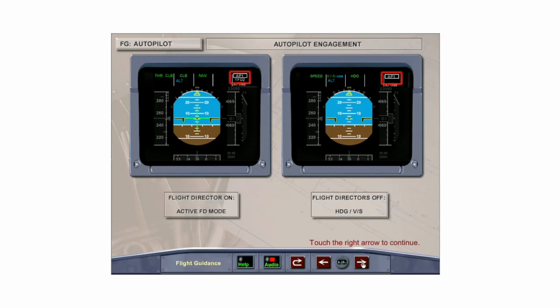When an autopilot is engaged, it engages in the active flight director mode if a flight director is on, or in the basic mode of heading vertical speed, or track flight path angle, if no flight directors are selected on.